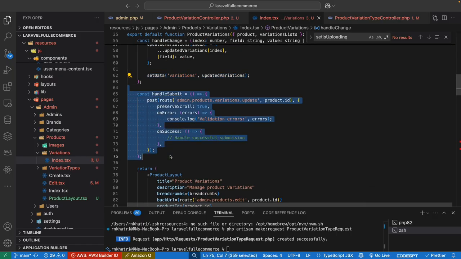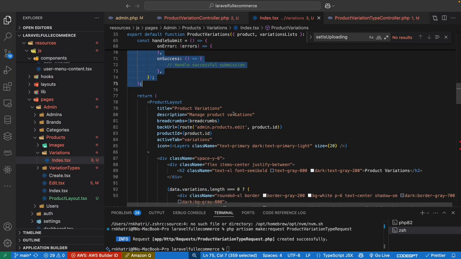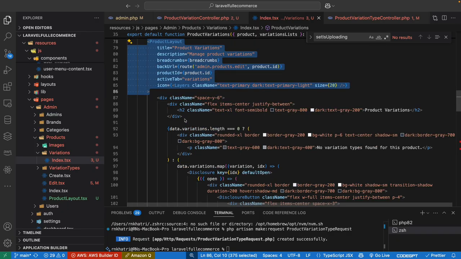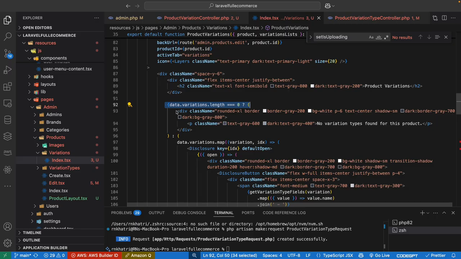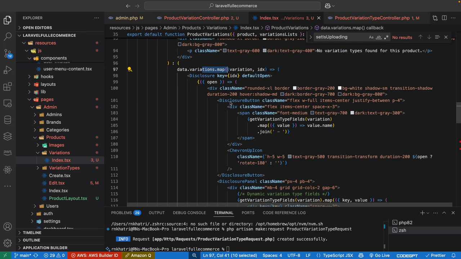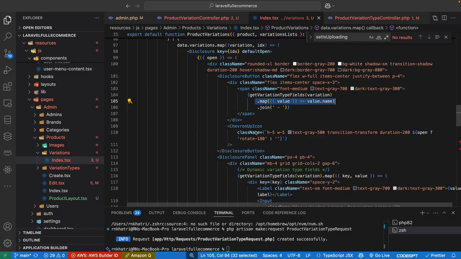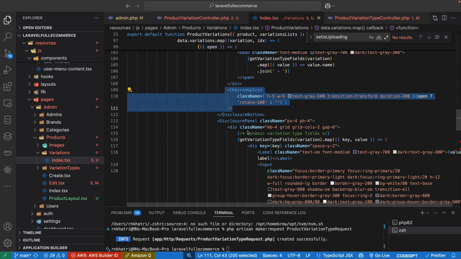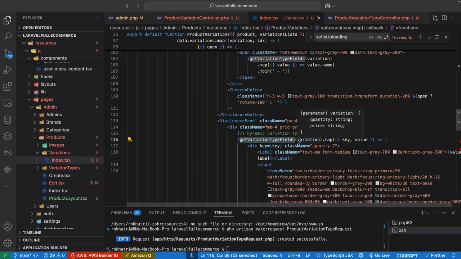Okay, handle submit of variations. We have to update this one, and a layout this is, and then length, create a variation length checking. If 0 we have to show no variation, if greater than 0 variation we have looping, disclosure, and open close, and the variation name field map values, and then up down, and then we have to variation fields. Okay, variation fields of variation mapping, and then key values.